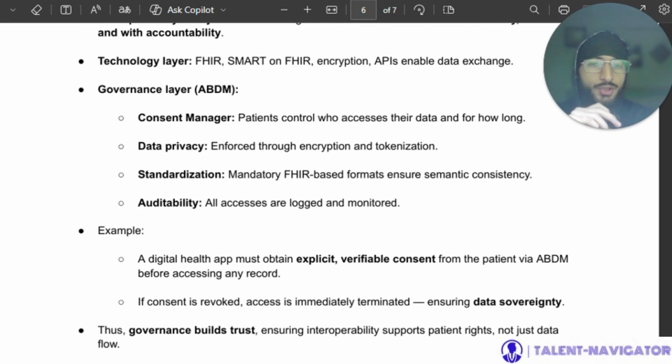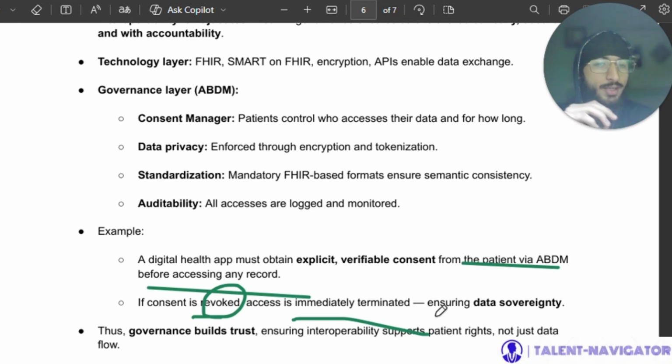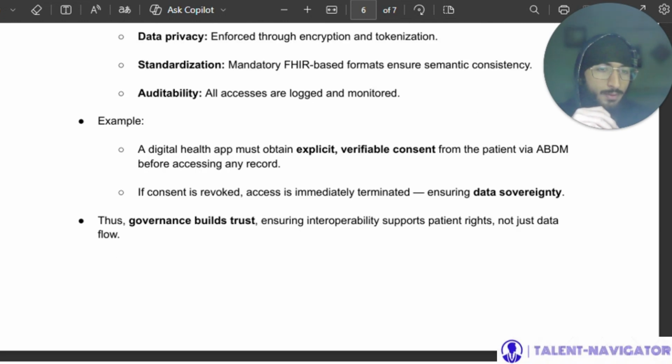For example, a digital health app must obtain explicit verifiable consent from the patient via ABDM before accessing any record. If consent is revoked, access is immediately terminated, ensuring data sovereignty. Thus, governance builds trust, ensuring interoperability supports patient rights, not just data flow. And that's it.